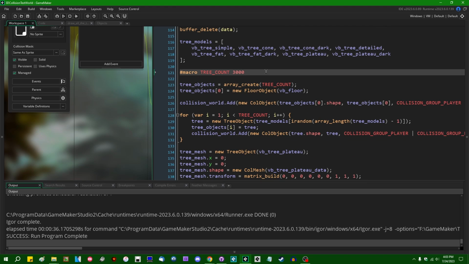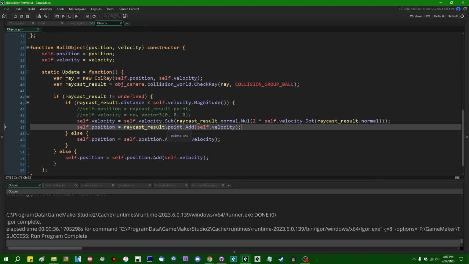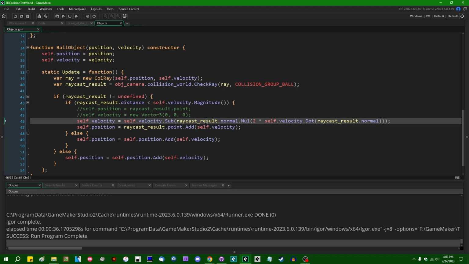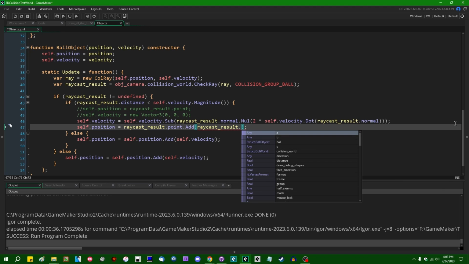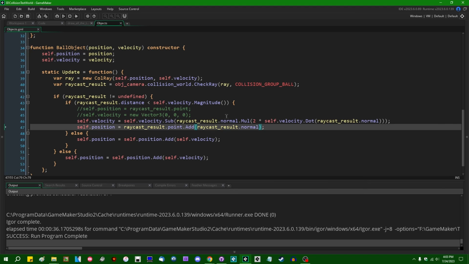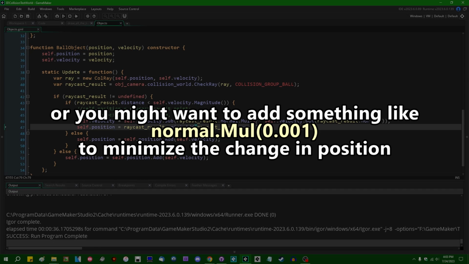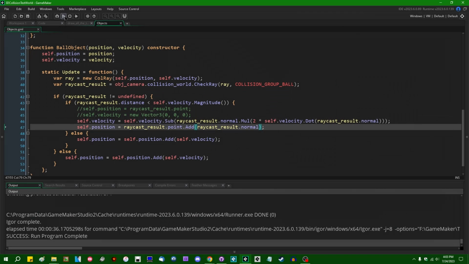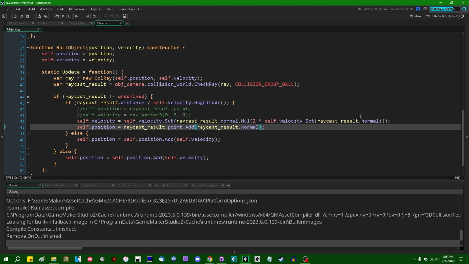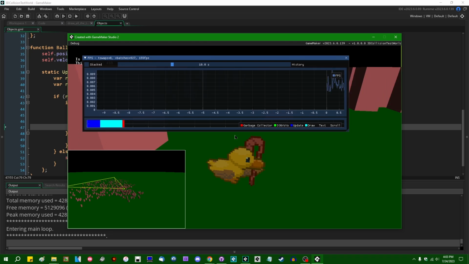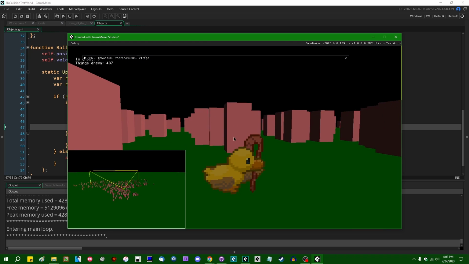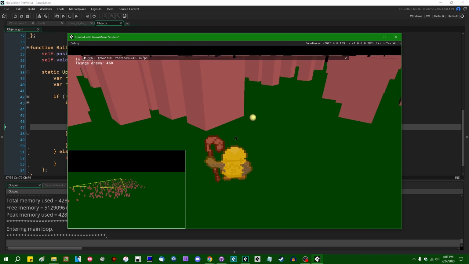All right, let's cut this down to like 1,000 trees instead of 3,000. That sound good? So instead of adding the ball's new velocity to the raycast position, you can instead add, for example, and this is probably the most common way, the normal of the raycast hit location. And that will offset the position by exactly 1 unit. And if your world space units are relatively big, that won't really be noticeable.